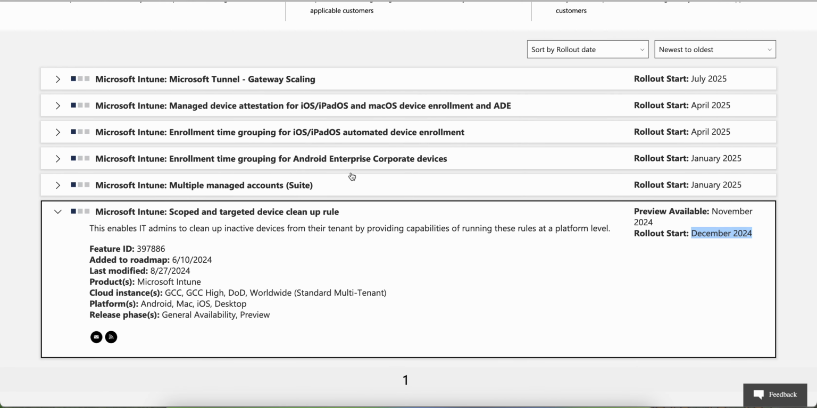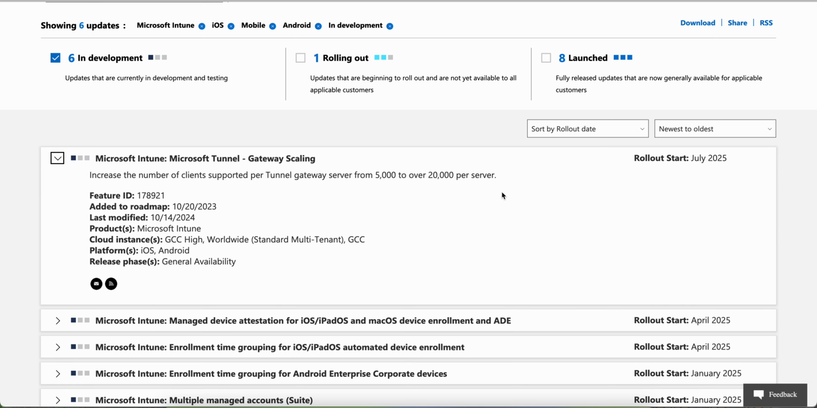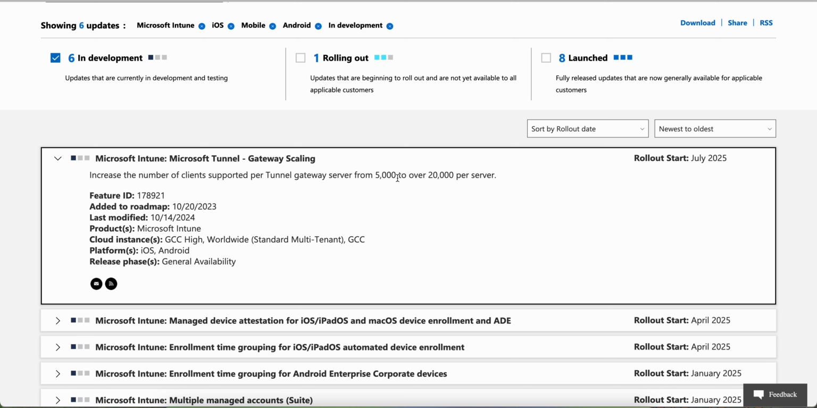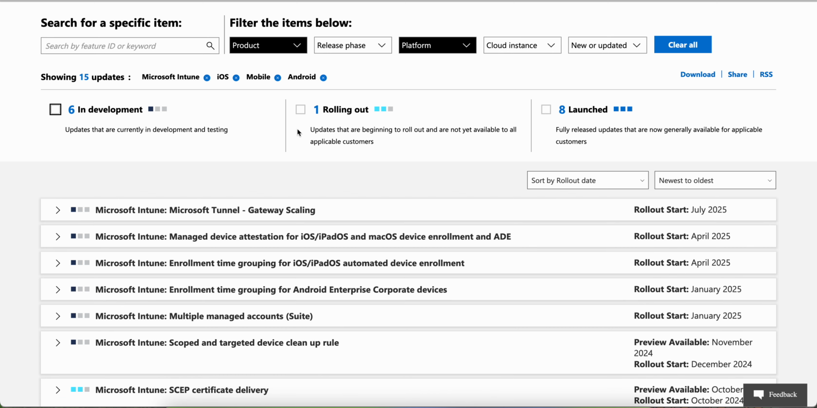So these are the 6 features in development, which will be released from January to July, right? There is also Microsoft Tunnel support, where they are increasing the number of clients supported per tunnel. Earlier it was 5,000 per server. Now if you have one tunnel, you can add 20,000 per server, right? It will be released in July 2025 as well. So these 6 are in development.